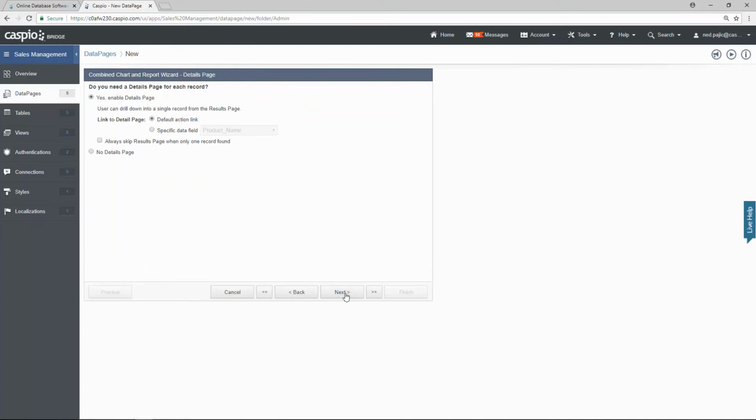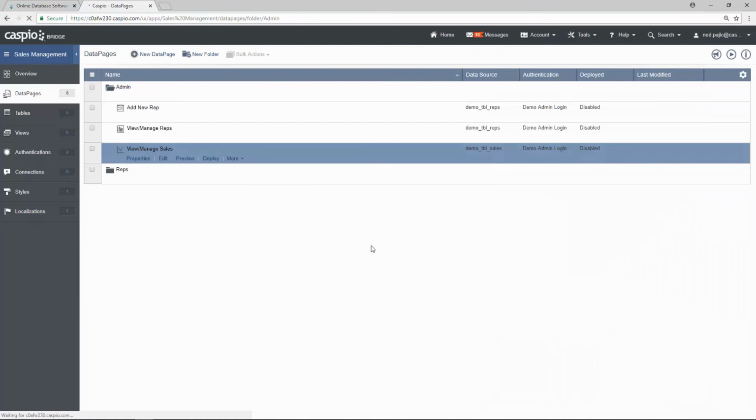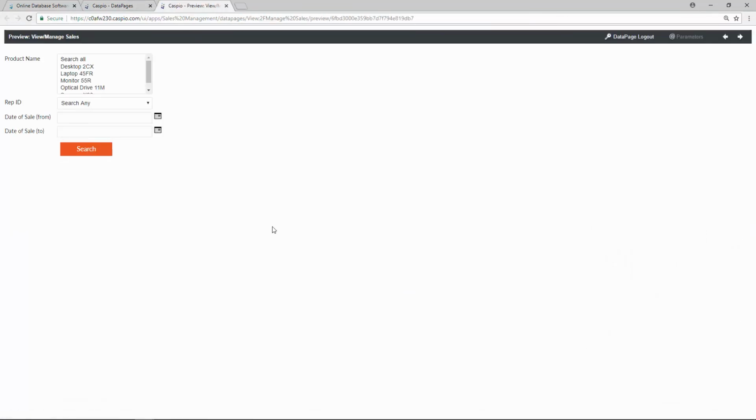Let's move on. Do we need a details page at this point? I don't think we really need a details page here, so we can disable that. And again, you can click preview if you'd like. I'm just going to click finish to save my changes. And finally, I'm going to preview my data page to see what it looks like. As you can see, we have the ability to do a list box. We can select more than one product by holding Control on the keyboard and clicking on the mouse. We have the ability to pull all the reps, and we can do a date range search if we wanted to.